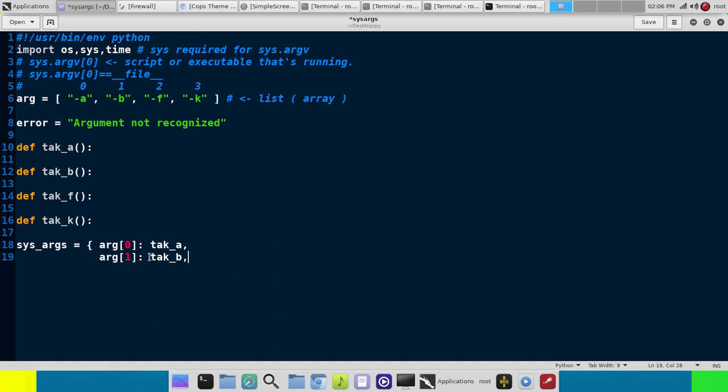What it's going to do, we're going to plug something in there later, and what this basically means is if the argument is equal to arg0, which is -a, then run the function attack A, which is this. If it's equal to argument 1, which is -b, then run the function attack B, etc. So I'll explain that again in a minute. arg2, -f right here. Argument 3, then run attack K. And that's all we have in there for now, so let's close the dictionary.